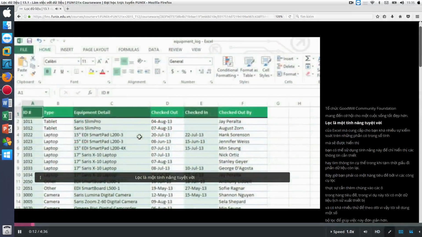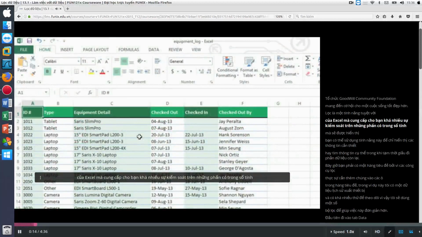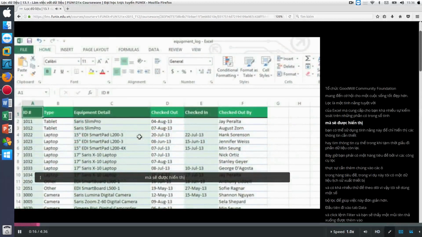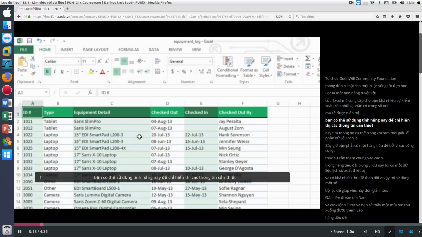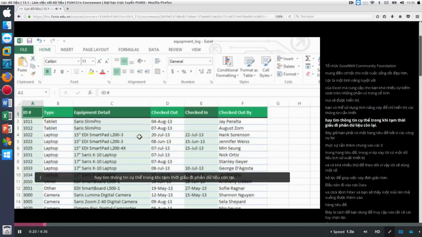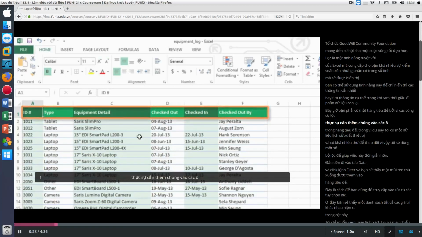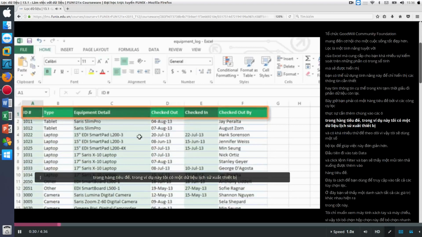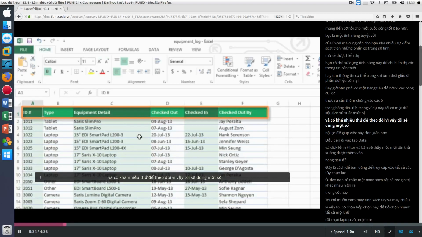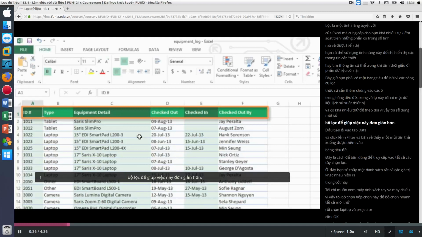Filtering is a great feature of Excel that gives you a lot of control over which parts of your worksheet are displayed. You can use it to show only the information you need or find something specific while hiding the rest of the data temporarily. Now it's important that you have a header row because the filtering tools actually get added to the cells in the header row. In this example, I have an equipment checkout log, and there are a lot of things to keep track of, so I'd like to use some of the filters to simplify it.